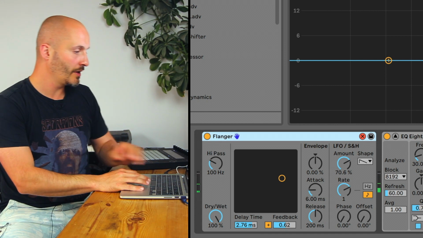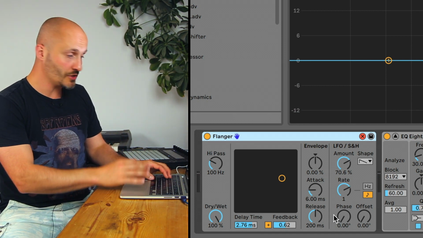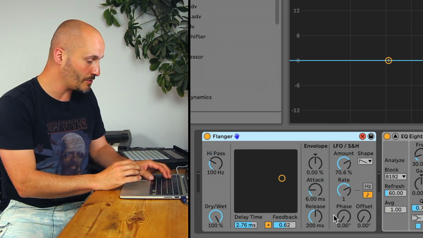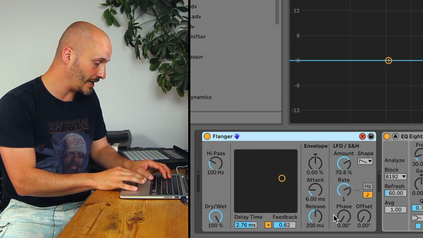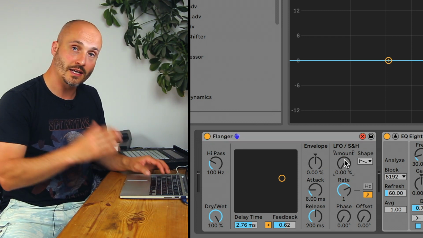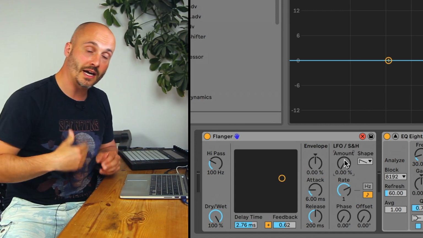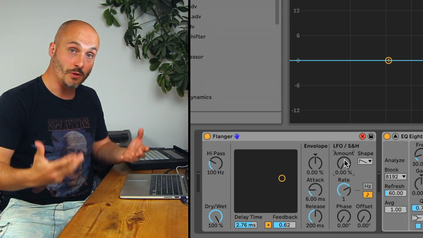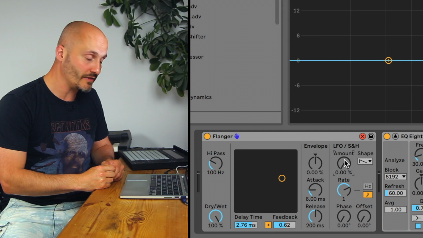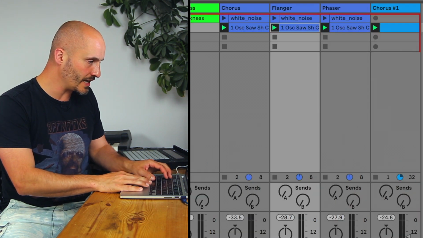Okay, so there's an envelope on here, but just to keep time as short as possible, I'm going to move to the phaser and we'll use the envelope on here. But the envelope is a way of taking the changes in volume of the input signal and allowing that to modify and become a modulator of the flanging effect as well. So let's just move over to the phaser.